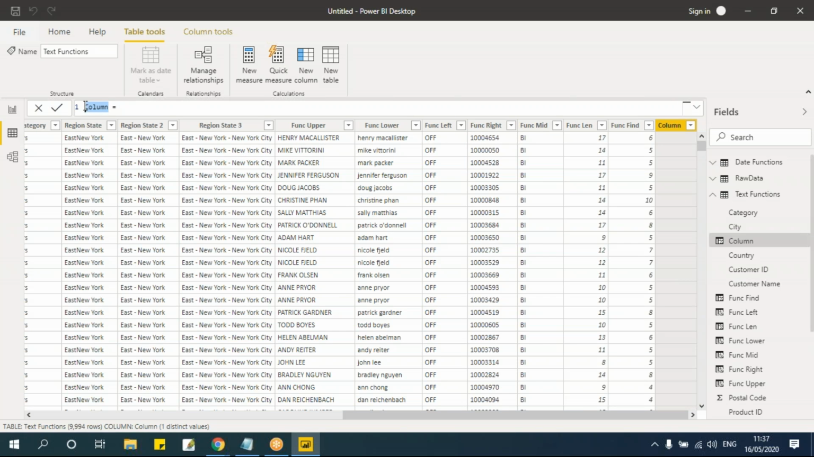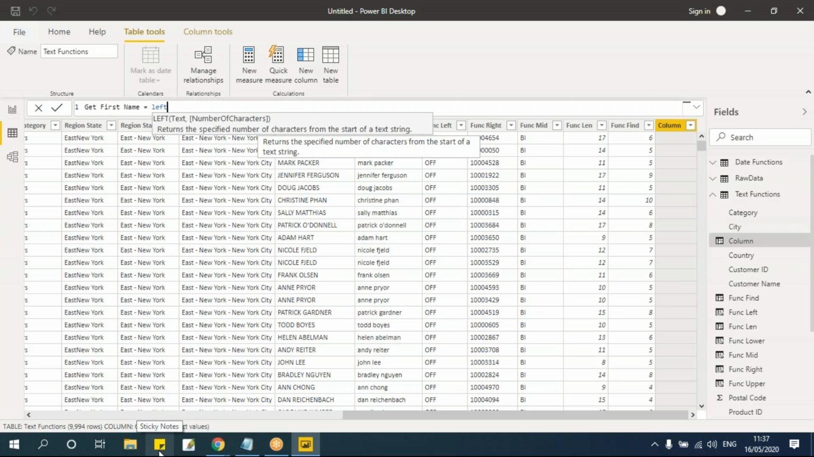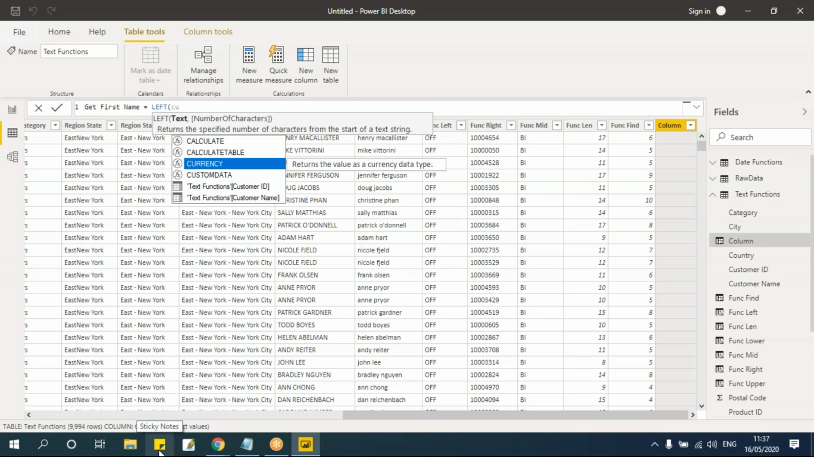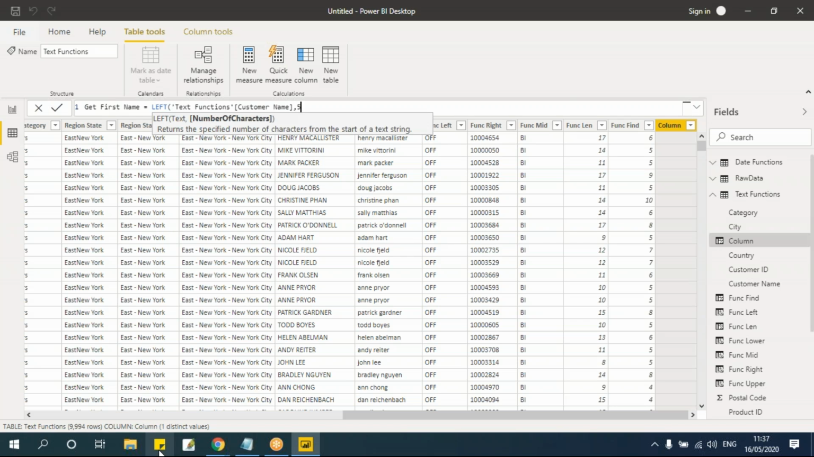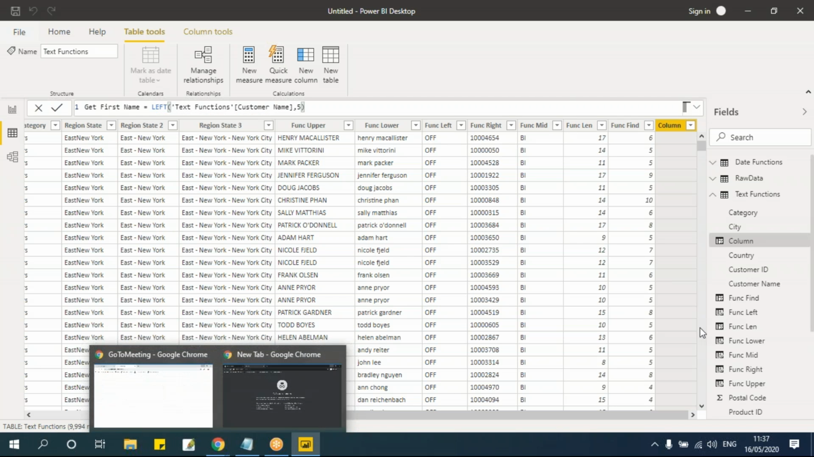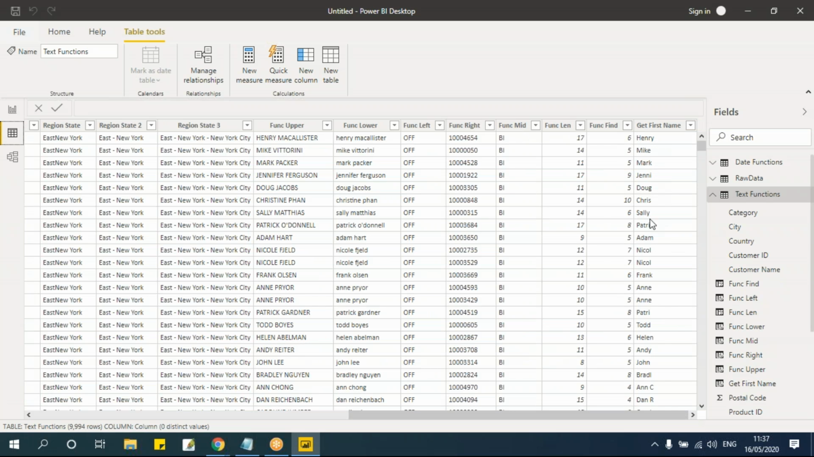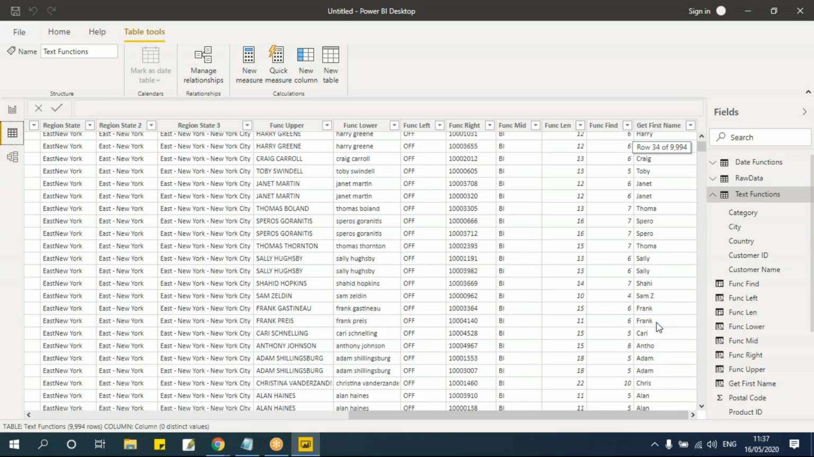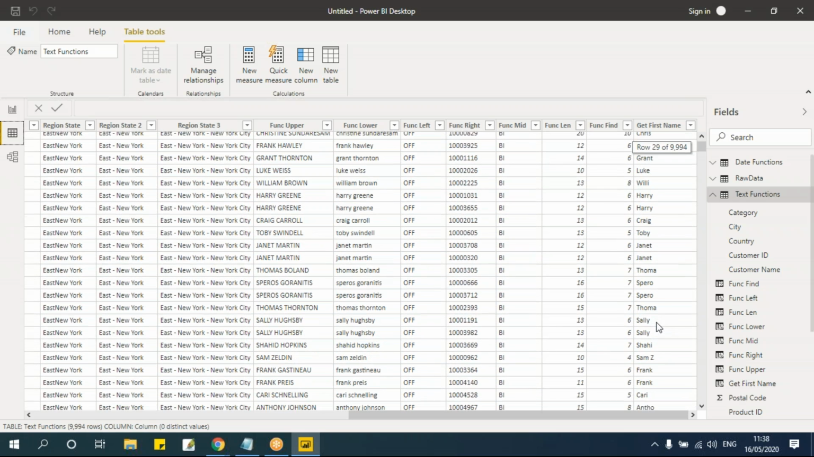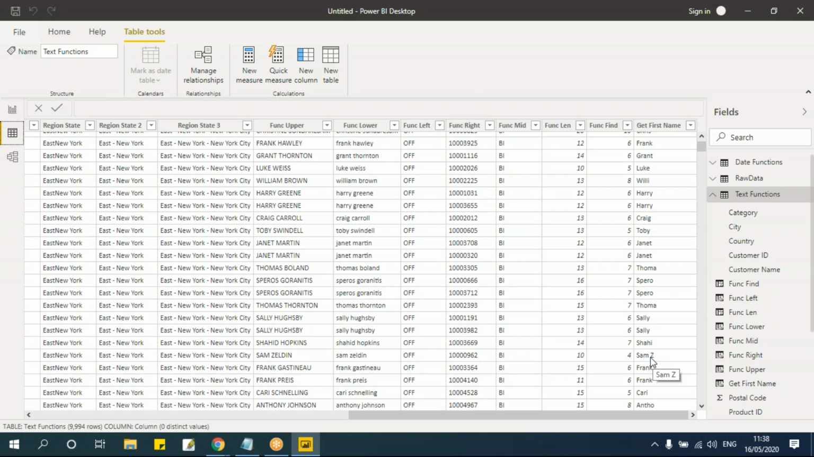Let me go here and say get first name. I'll go here. I'll say left of customer name. And if I mention it as 5, let's hard code this as of now. I'll say enter and see what will happen. So it will give me 5 characters, the fixed 5 characters everywhere, which is not what I'm actually looking for. See here, somewhere it says Sam space Z because I've given 5 characters.